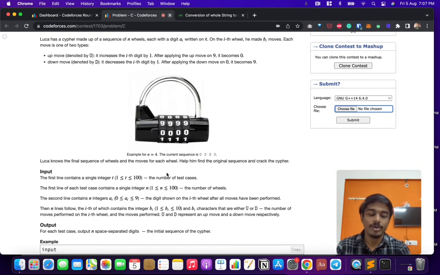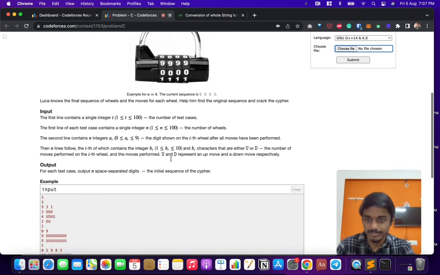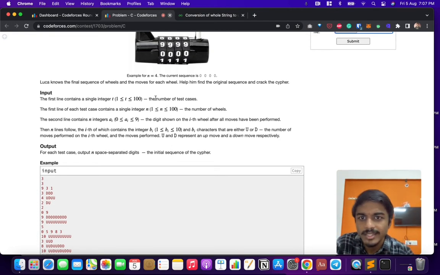Okay, so basically, we have to simulate that. So they have given the final sequence. Suppose let's say 9999, they might have given something like 8 7 something. Then we have to see, let's figure out. I don't know. I guess that should be the case.